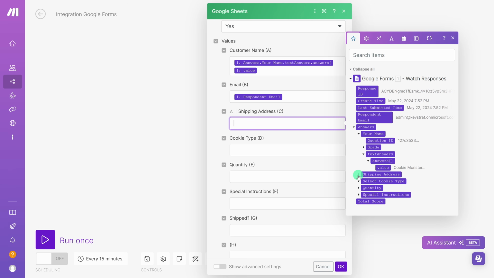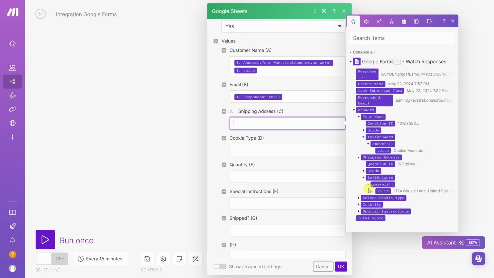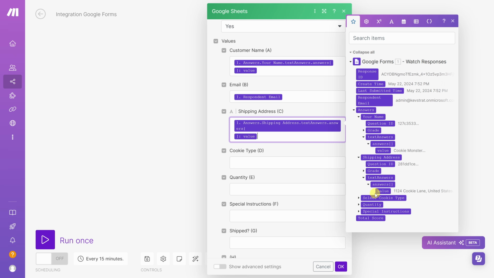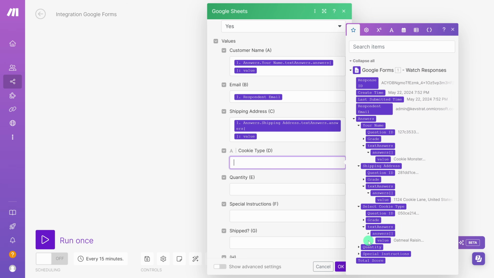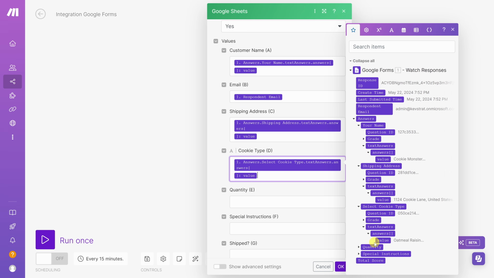And now I could go through all these different text fields and I could fill in the details. So the shipping address, again, let's expand all these different categories. And here I see a value. So I'll click on that. And for the cookie type, we're going to do the exact same thing. Here I'll expand all these different sections of the bundle and let's insert that. And here for the quantity, we'll do the same.